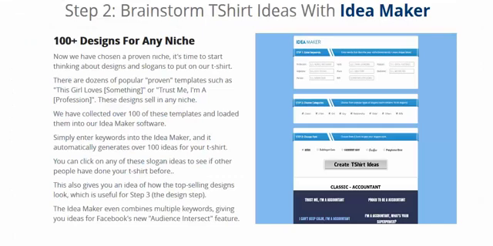So that brings us nicely on to step 2, which is to come up with the ideas for our t-shirt. What do we actually put on it, what slogan, what catchphrase, what phrase do we use? Well, Idea Maker will come preloaded with over 100 design ideas for any niche keyword. So at this point we've chosen a proven niche, and it's now time to start thinking about designs and slogans that we can put on our t-shirt.